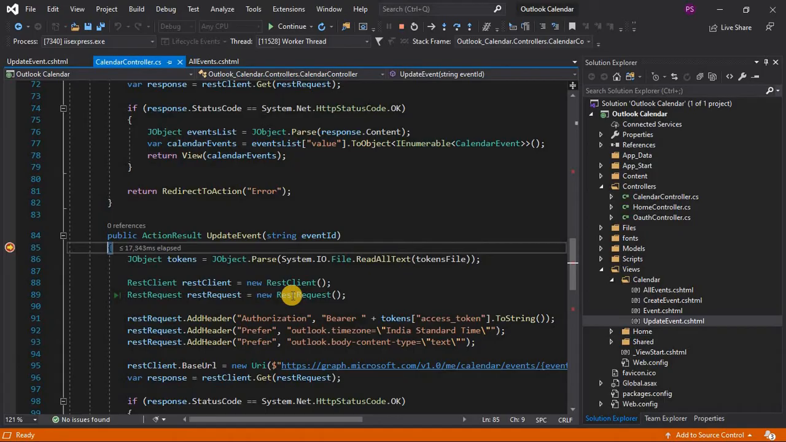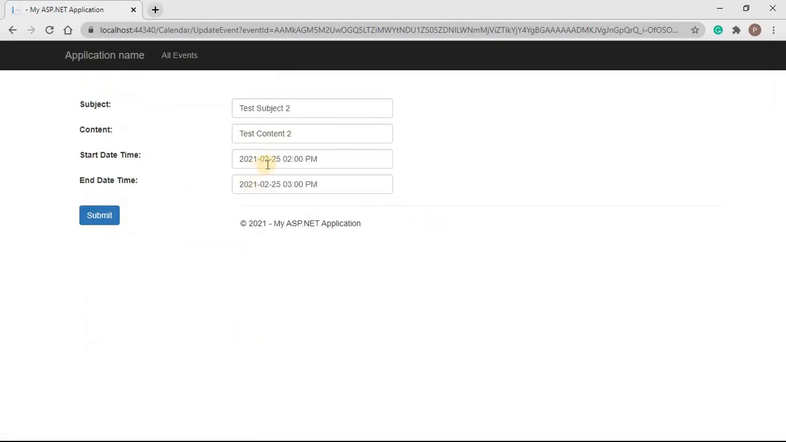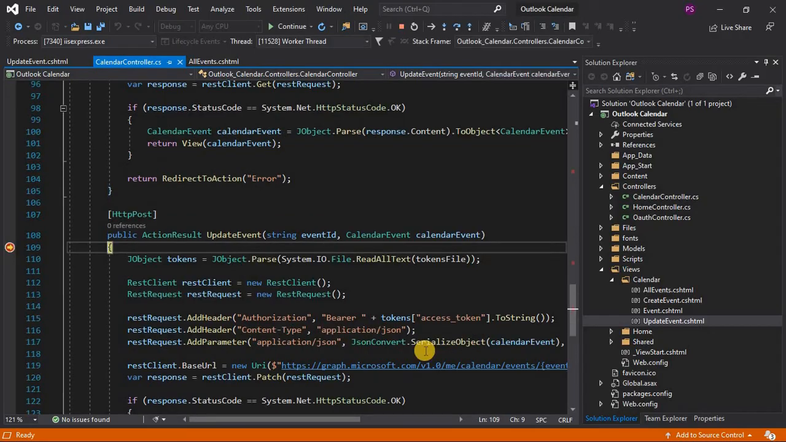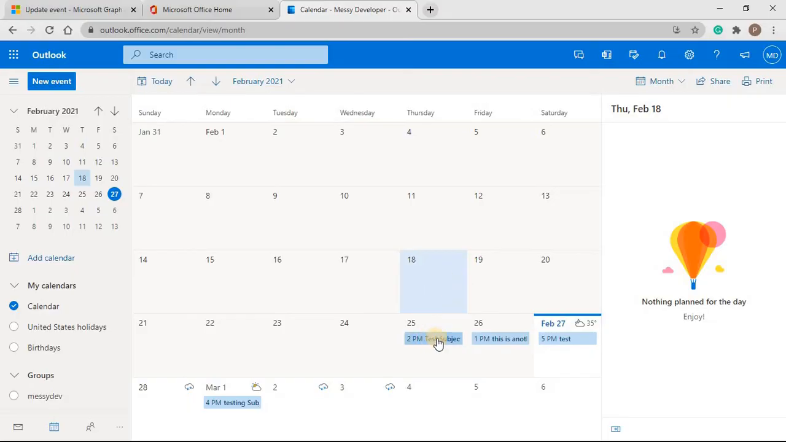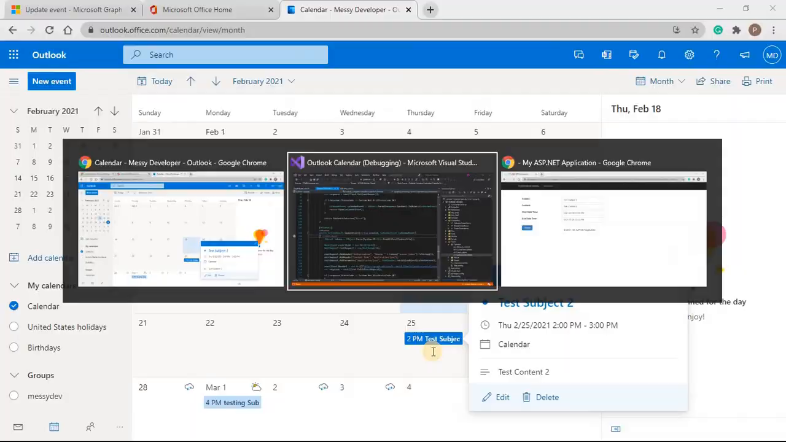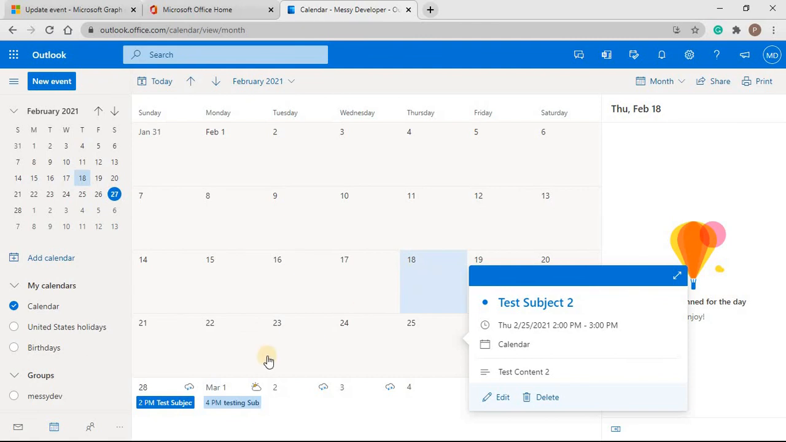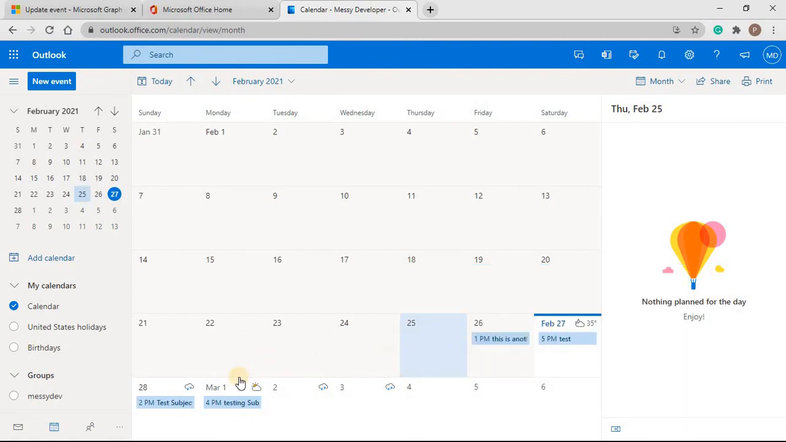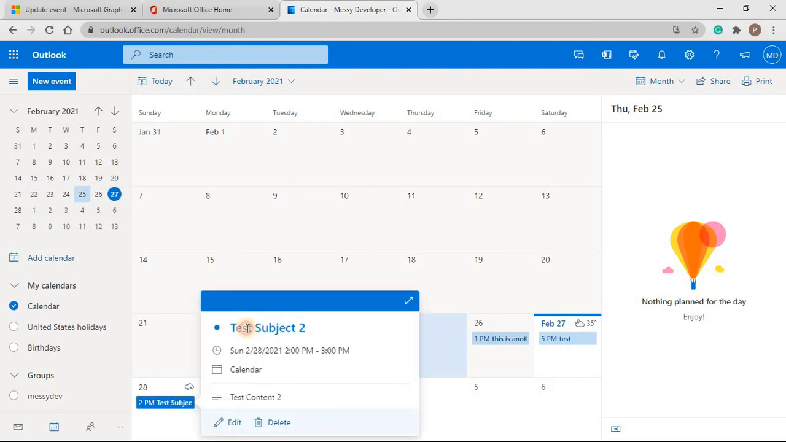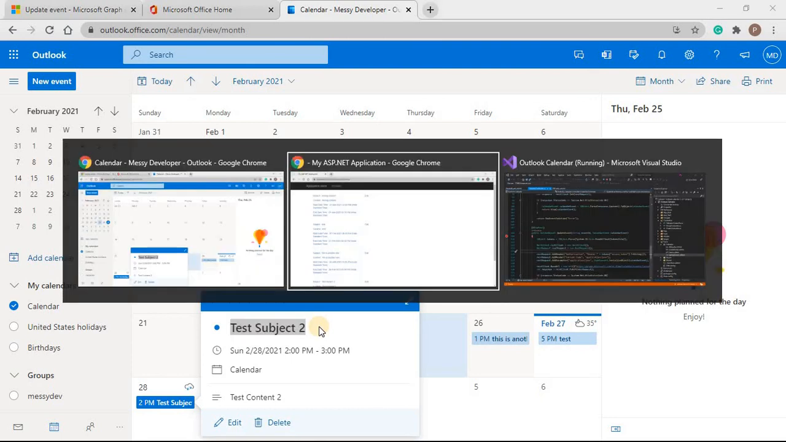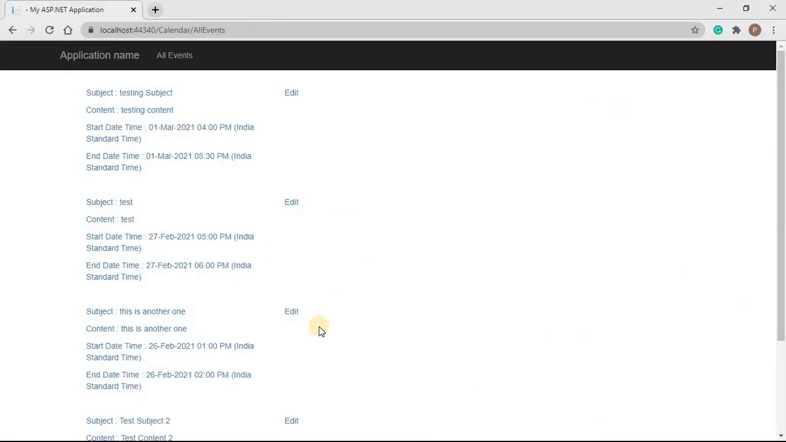Let's now change the date of the event. From here I will be changing it to the 28th and then submit. First see, we have this test subject 2 on the 25th February. Now let's run, and if we check, now our test subject 2 has been removed from here and it came to 28th February. This is the same event which was on the 25th February. Now it has been updated and the date is set to 28th February. So this is how events are updated in the Outlook calendar.